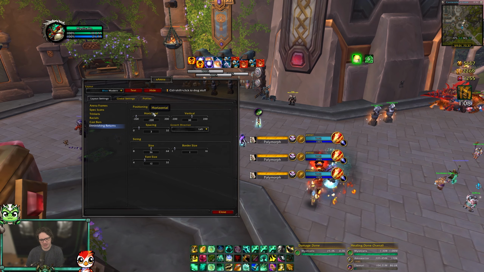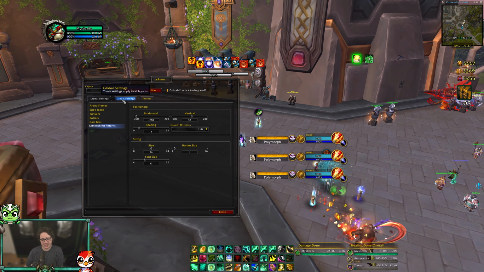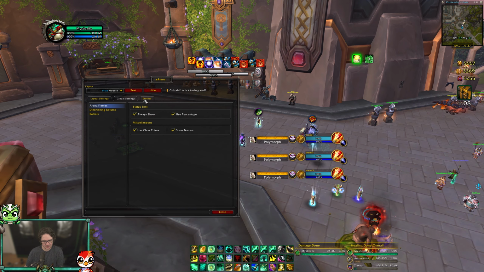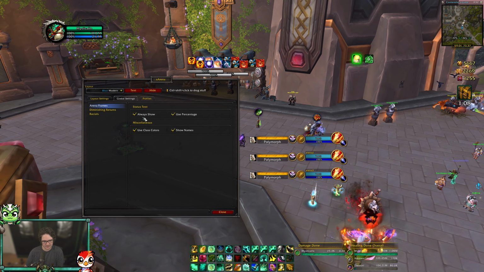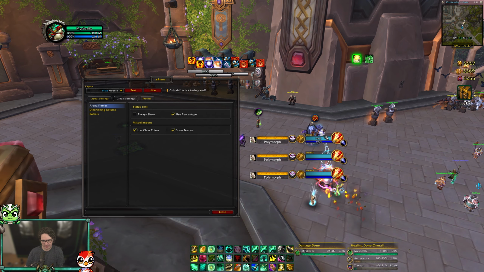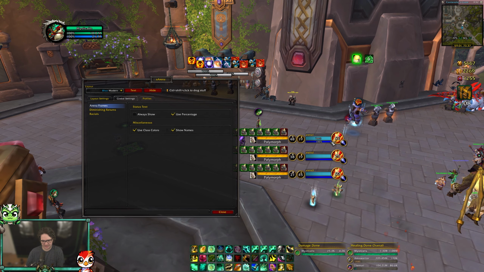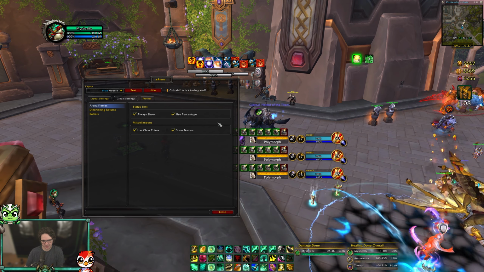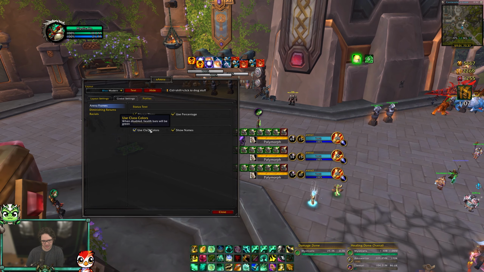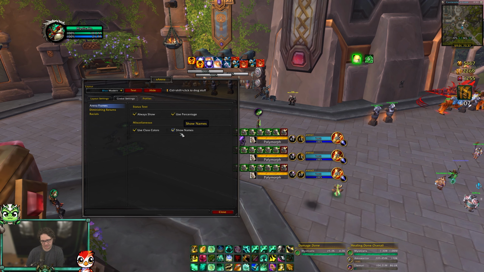Cast bars and DRs. Now, if you want to make any kind of changes to this, go to global settings, and this is what you can enable. These are the settings that you can change. So you could always show how much percentage they have. You could use percentage or health. I kind of like this, kind of clean a little bit, but always shows what I see. You could use class color. You can show names, but you don't have to.